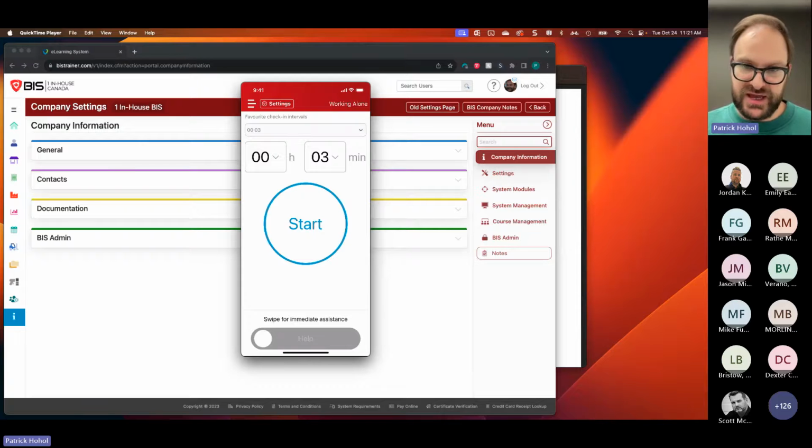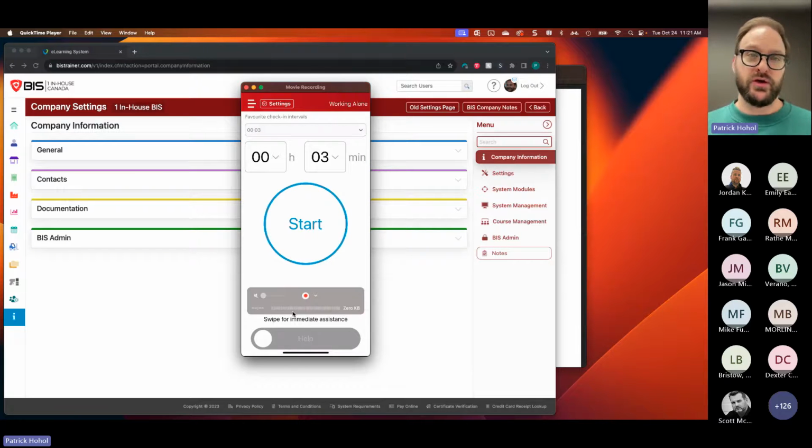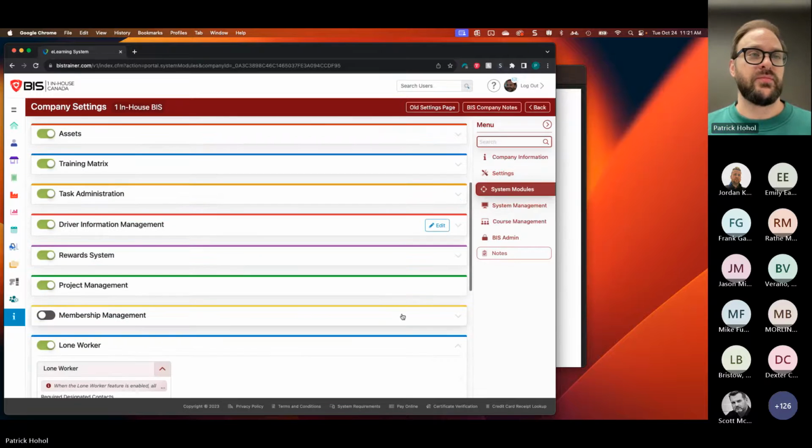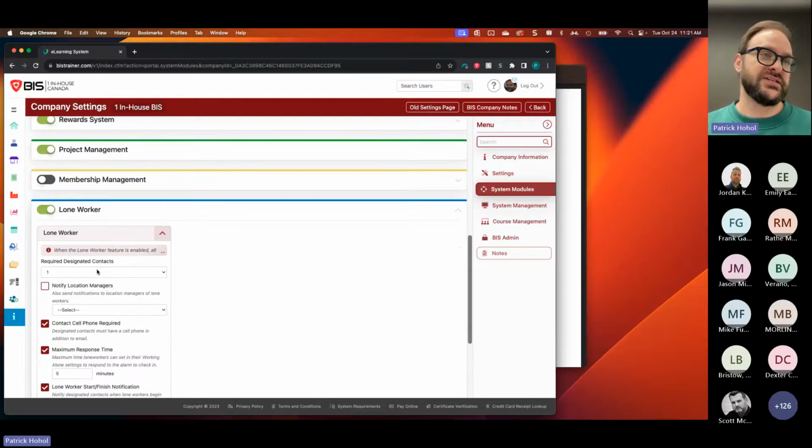Is the message text or email once you slide for help? It'll be both, depending on what contact information we have available for both the designated contact and the location managers entered in as global.